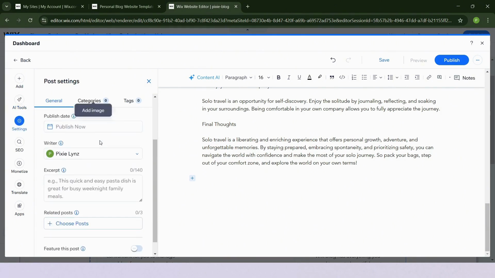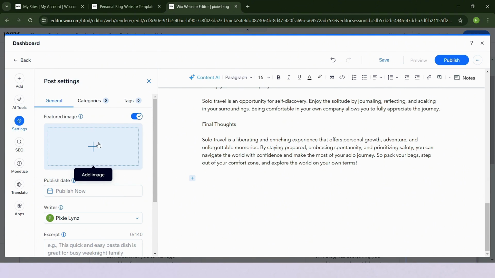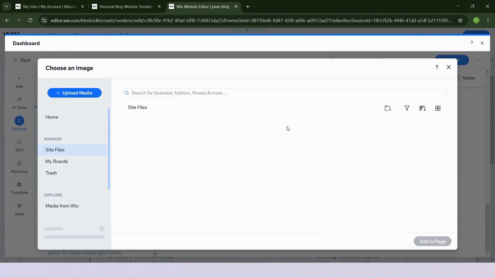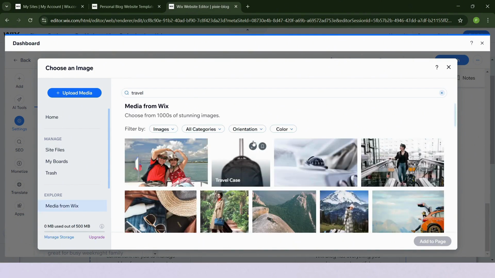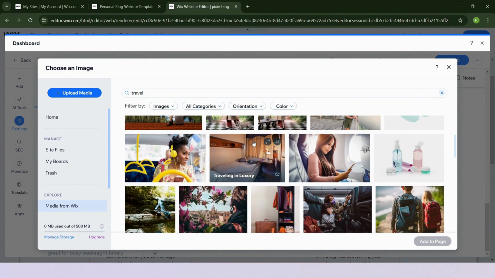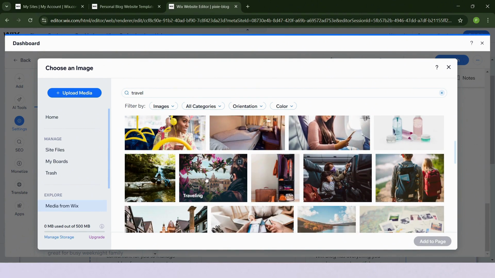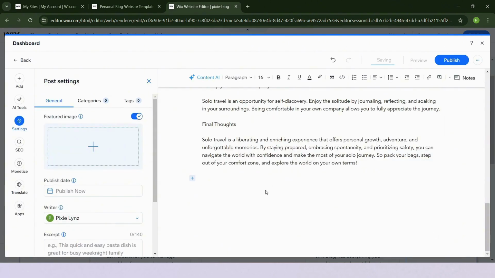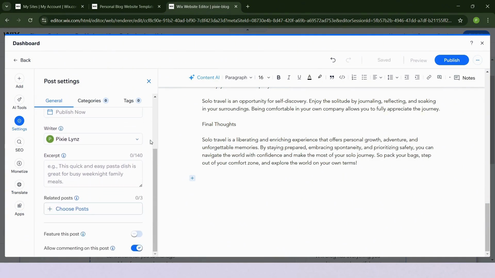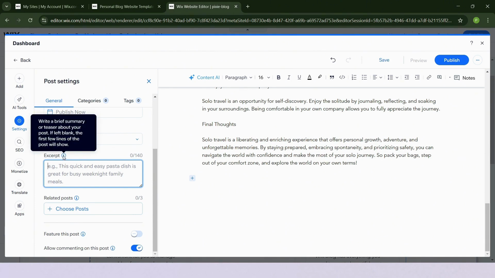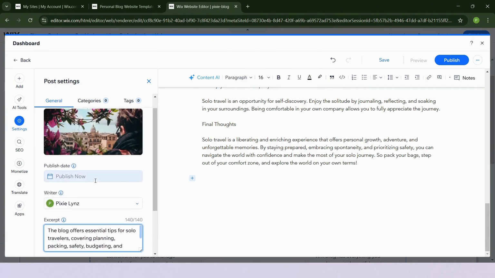And in the settings, you can add image, featured image related to your blog. Let's say travel. Now we choose. Okay, this one. Let's add this to page. Now you can also put your brief summary or teaser about your post here. So let's just have this sample.